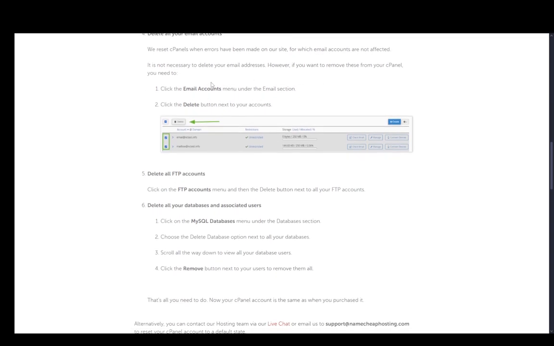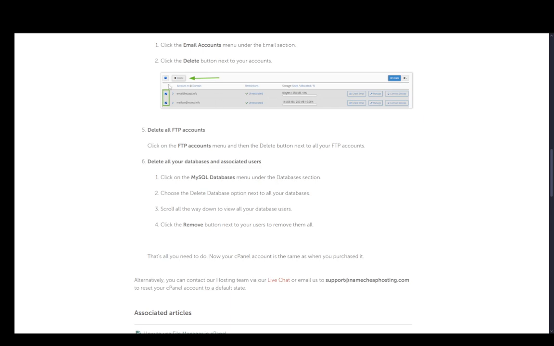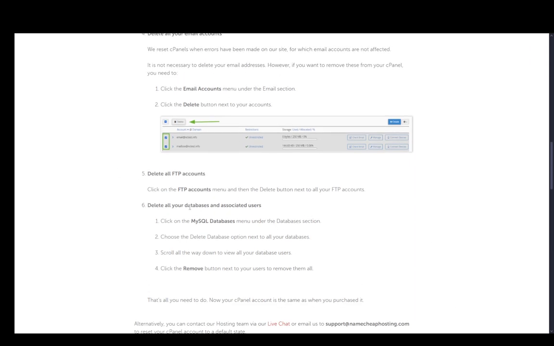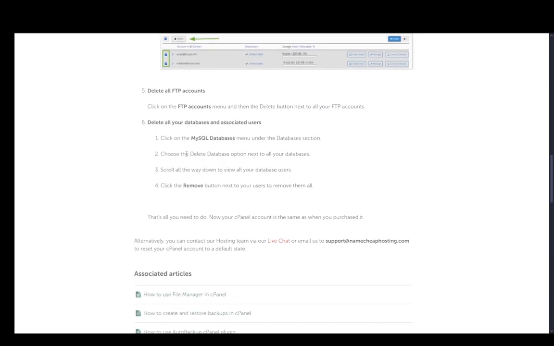Click on email accounts, then click the delete button, and that should be pretty much it. And you should delete all of the accounts, select everyone, then just click delete, and that should be it. Then delete your FTP accounts, go into the FTP menu, click the delete button next to all your FTP accounts, and that should be it.